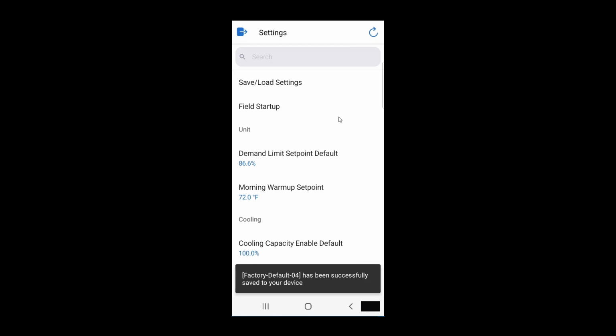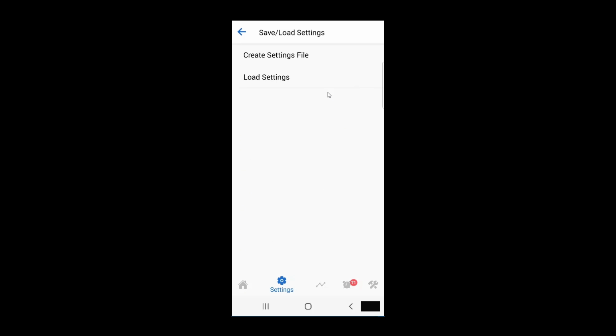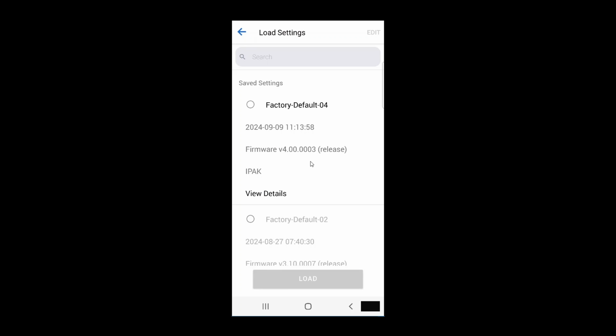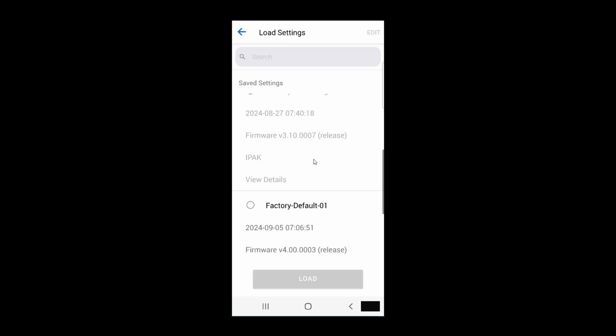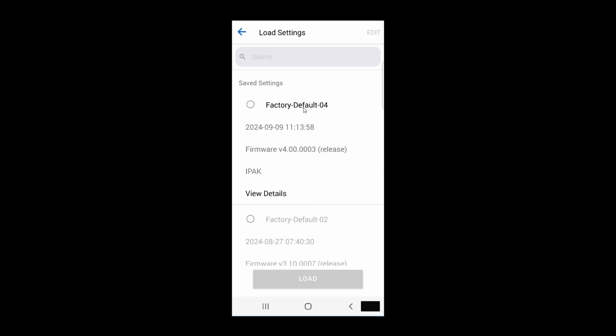Okay. And now let's say that I go over to the second piece of equipment and I want to get started here by downloading this settings file. We have this load settings button here. You tap on that and it's going to bring up any of the files that you've saved previously. You can see I've saved a few of them. But here's that one we just saved, factory default 04. I'm going to select it, and then I'm going to click on load. And once I click on load, it will dump that settings file into the next piece of equipment.